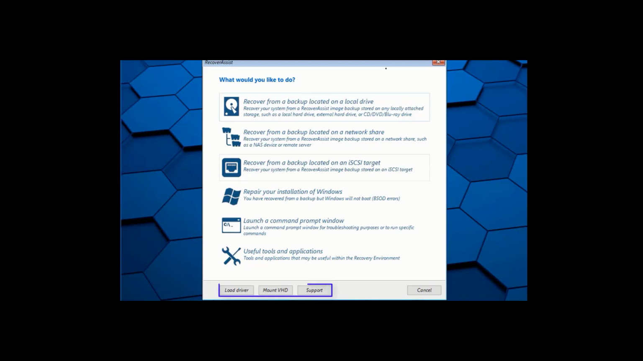You'll also notice 3 buttons at the bottom of the recovery environment that provide access to additional recovery features. The Load Driver button allows you to load any device drivers that were not included when creating the recovery environment. The Mount VHD button allows you to mount any VHD file, such as a Windows backup image. After mounting the VHD, you will be able to access the files using a local drive letter. The Support button allows you to configure a VNC connection. This connection can be used by BackupAssist technical support to connect to your computer and provide assistance.